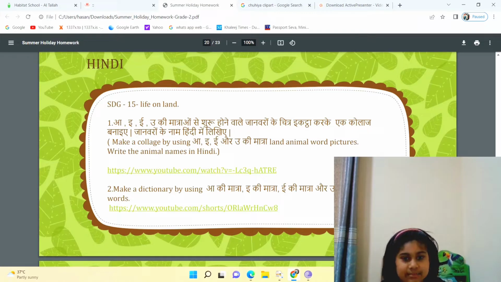Make a collage by using a, छोटी ई, बड़ी ई और ऊ की मात्रा, land animal, bird pictures. Write the animal names in Hindi.